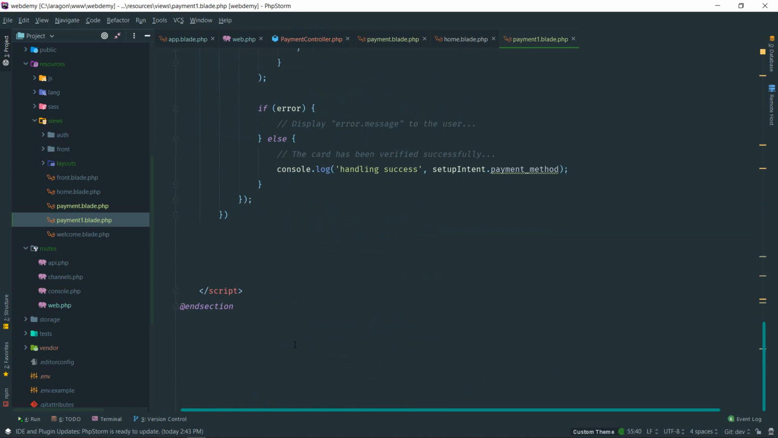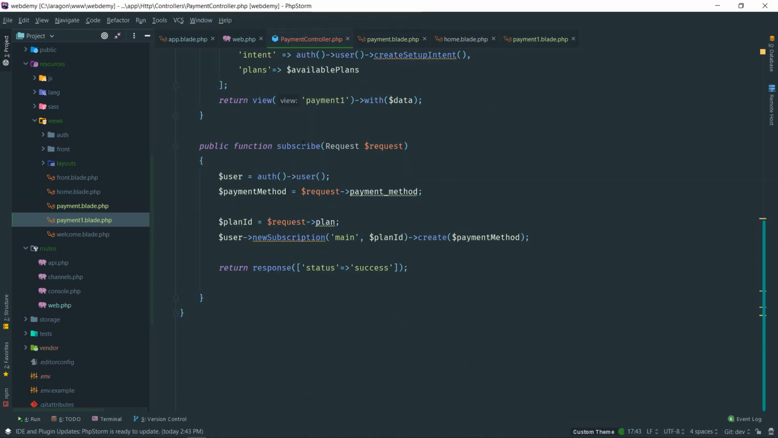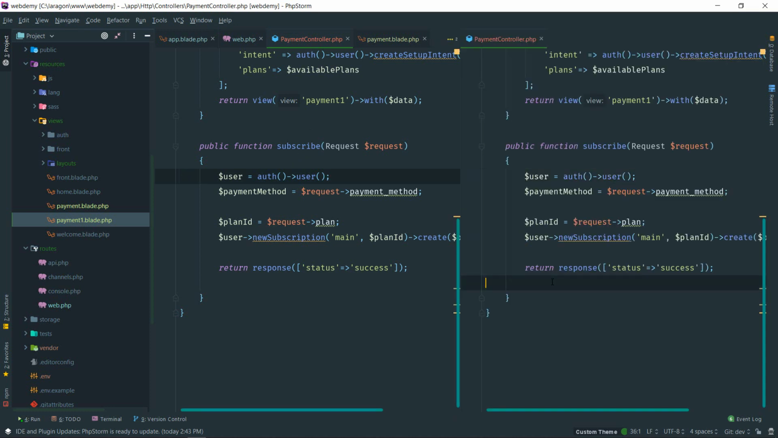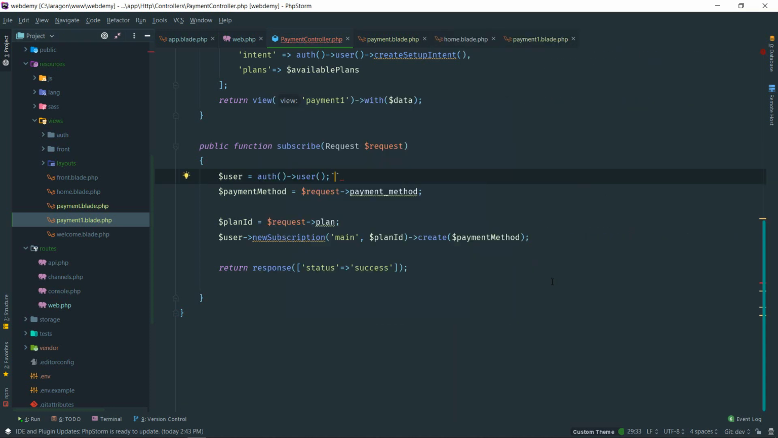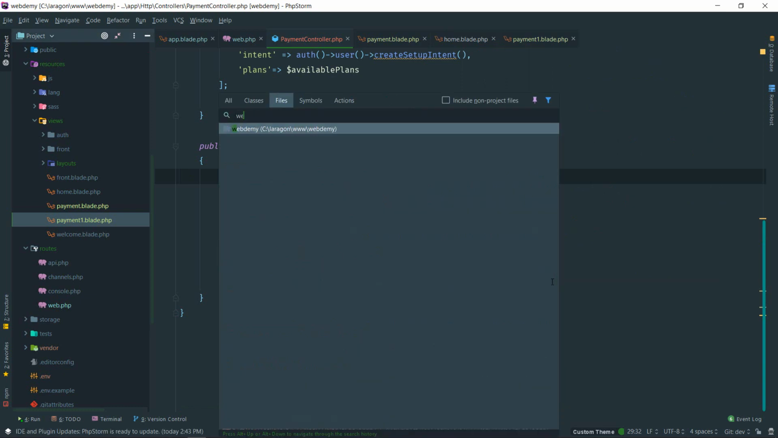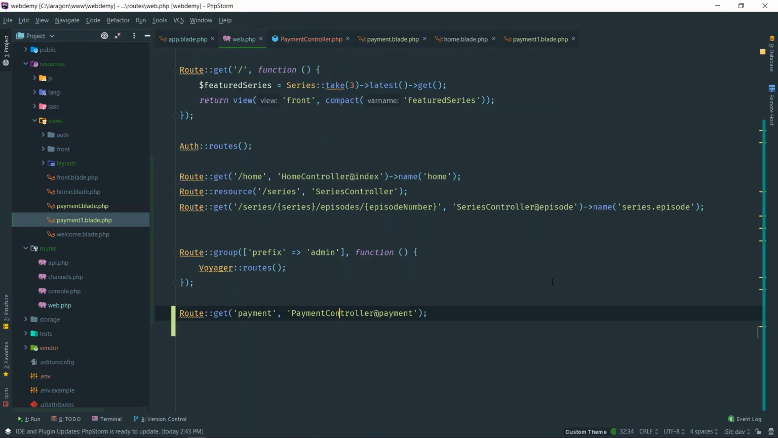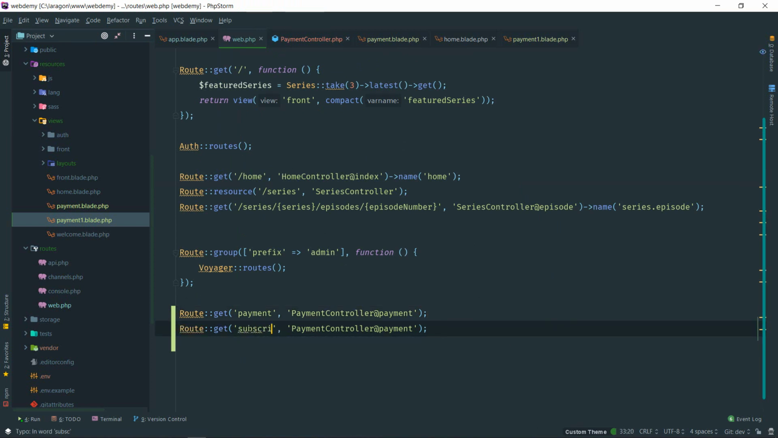Alright. Okay, so once our form is ready, let's do the next step, which is we need to pass this payment method to the subscribe route, so that the user can be successfully subscribed. So let's go back to our web PHP file, and we need to define that subscribe method as well. This will be the post route.